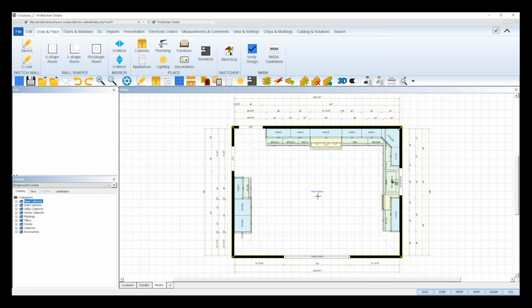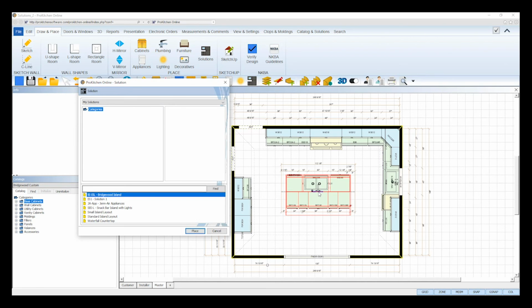Your cursor will turn into a plus sign, and you can left-click anywhere in your design to place the solution. Now move it into position with your mouse, and then left-click again to lock it into place. The Solutions dialog box will reappear in case you want to place more solutions, but if you don't, simply click the Cancel button to dismiss.